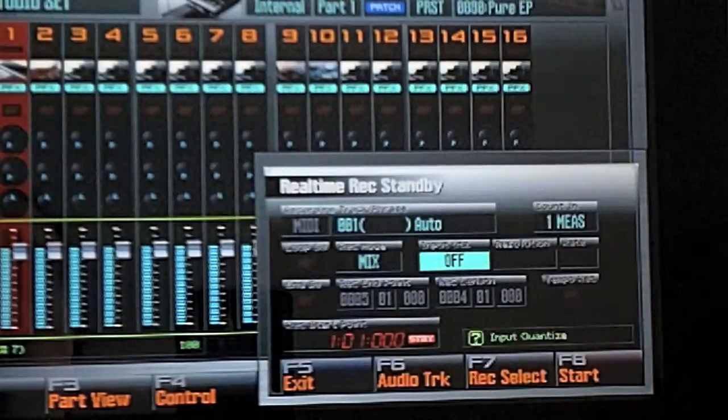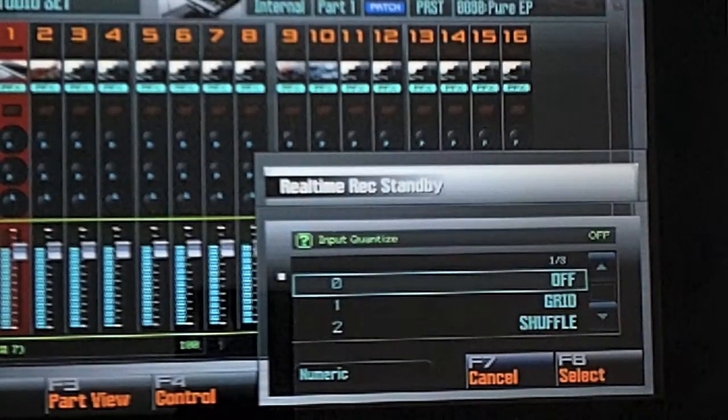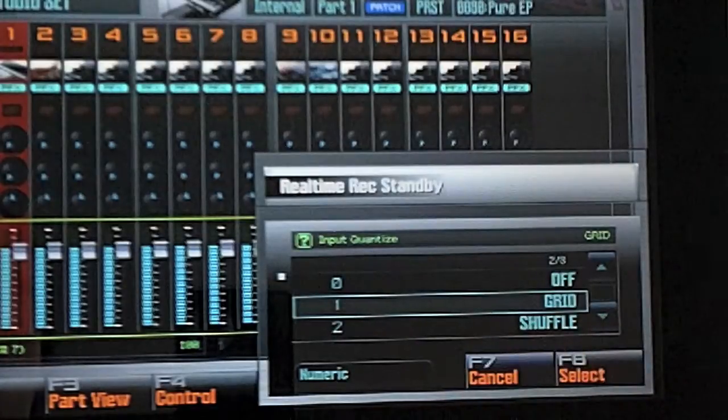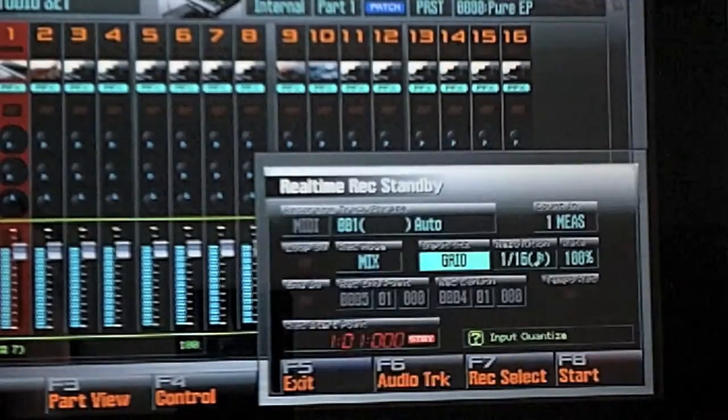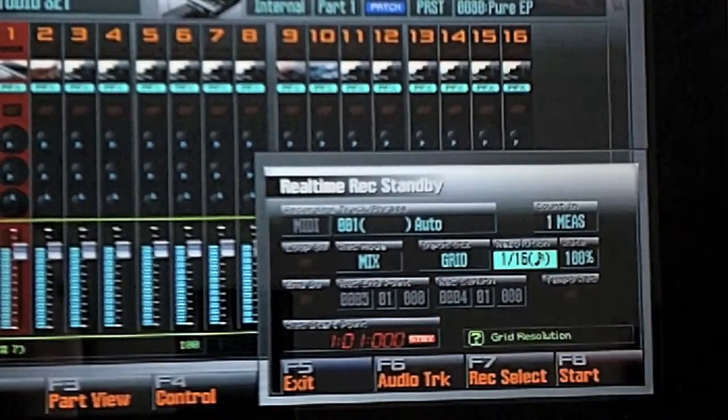F8 select, press enter so I can pop open the window. I get a couple of different quantize options. I can do grid or shuffle. I usually do grid. What quantize allows me, if my timing's a little bit off, is it'll move it to the closest increment that I set it to. Mine is set to 16th note. So if I'm off, not following my 16th note, it'll knock me back in there.